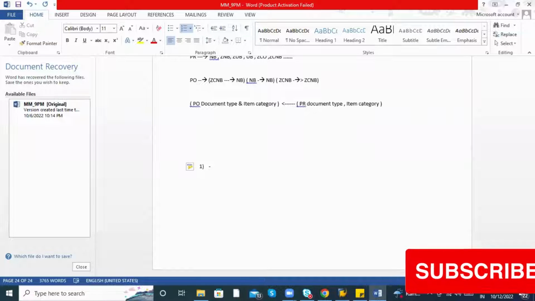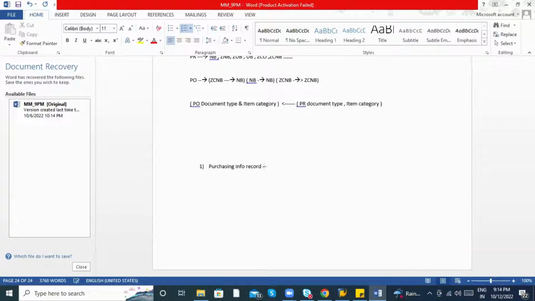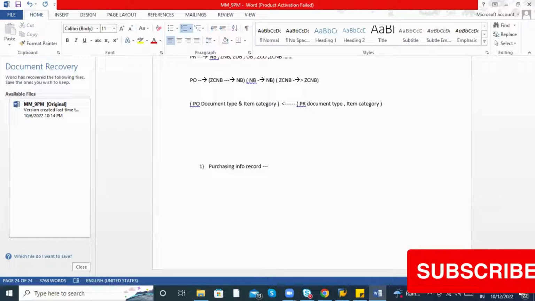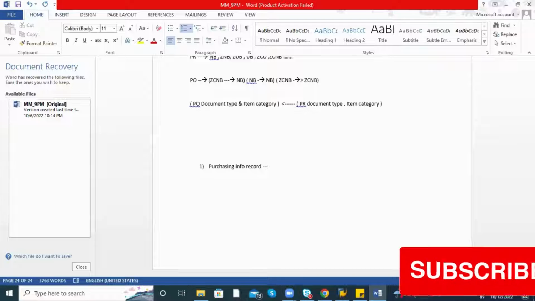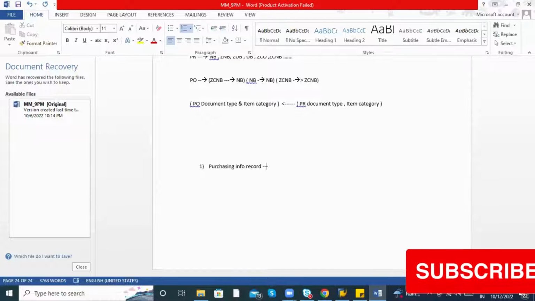Now, in the vendor consignment process, one master data is very important. That is the purchasing info record. This is a must for the vendor consignment process. Why is it so important? Because the price and the tax values are all picked from the info record. Why is it picked from the info record? We don't have the price and tax code in the PO.